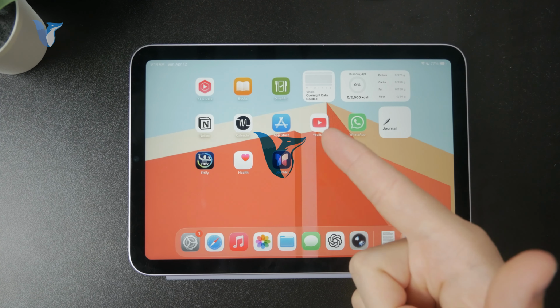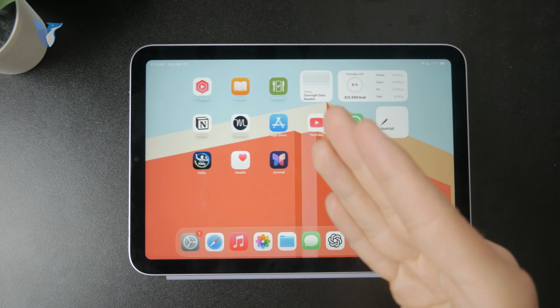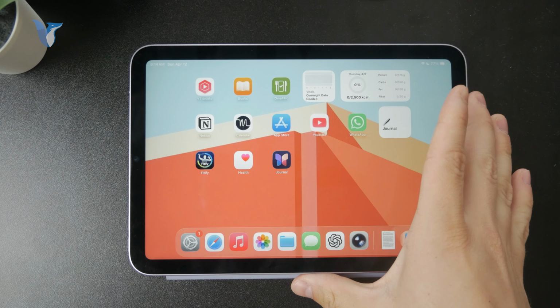Now here's how we can know which devices are signed in into the Apple ID. So let me show you exactly how it works.